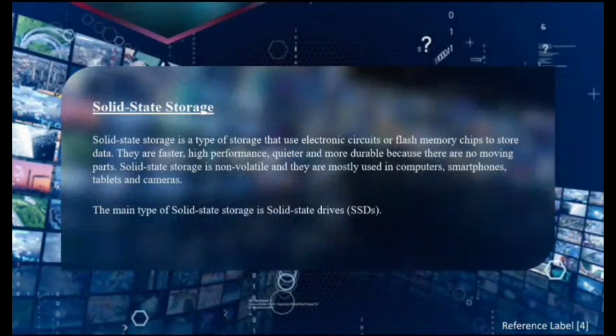Solid-state storage. Solid-state storage uses electronic circuits or flash memory to store data. It's faster, quieter, more durable, and non-volatile. It's commonly used in computers, smartphones, tablets, and cameras. The main type of solid-state storage is solid-state drives (SSDs).